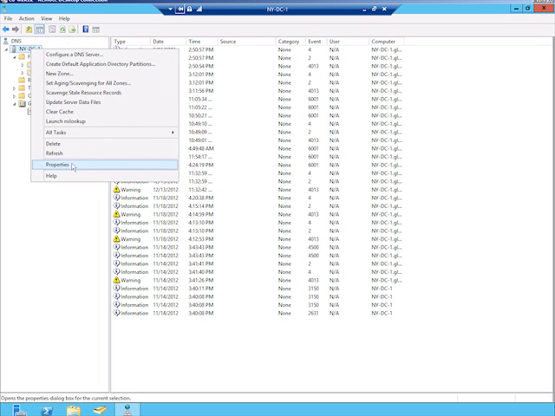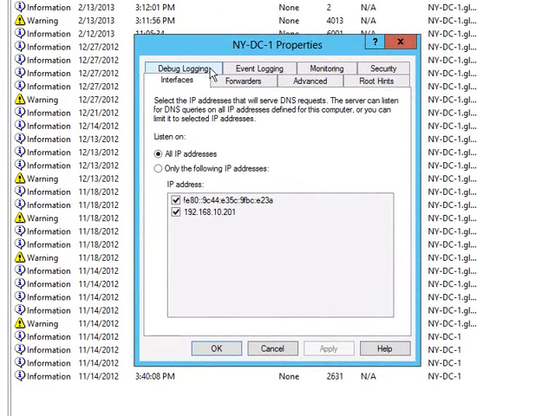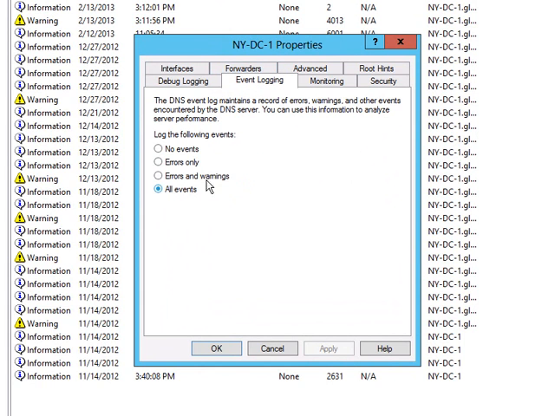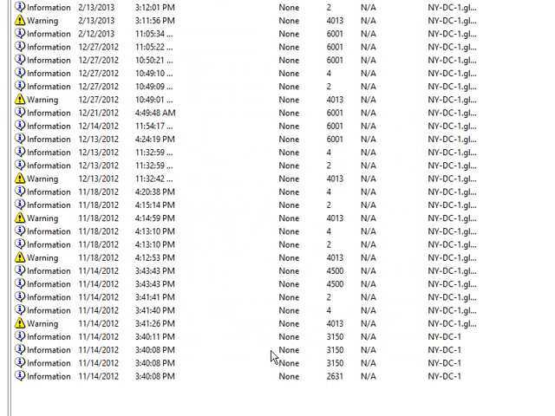If I go to the properties of my server, you'll see here I have event logging, and this is where I can determine what events are going to be logged for this log. But I also have debug logging, and this is where I can get real specific with the type of logging that I want to look at. This is some real advanced troubleshooting. You want to get right down to the individual types of packets and communication with the DNS server. Not anything we're going to go into great detail because, like I said, every scenario is a little bit different than the next.